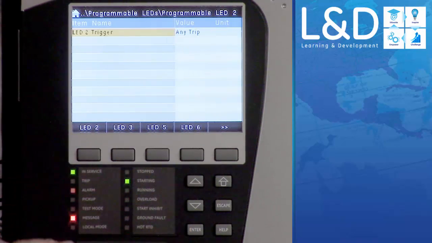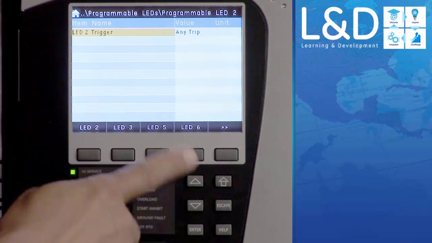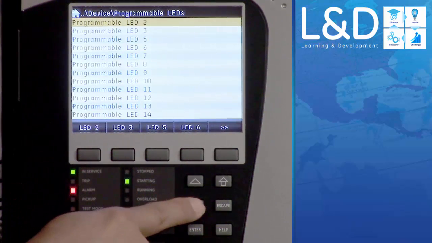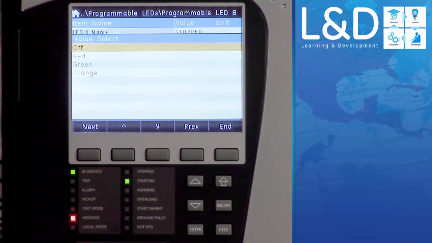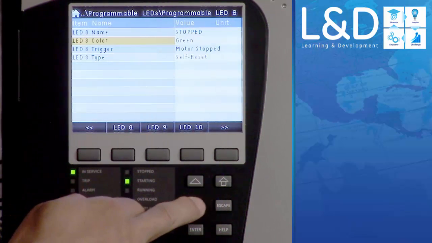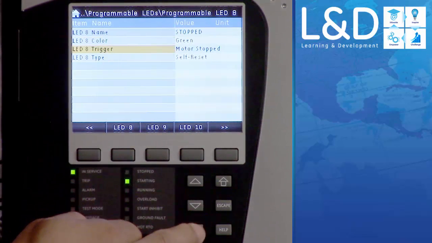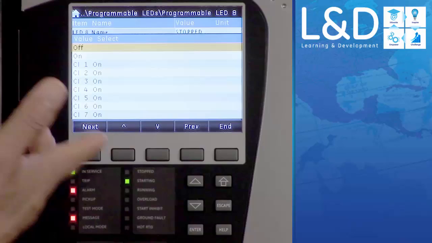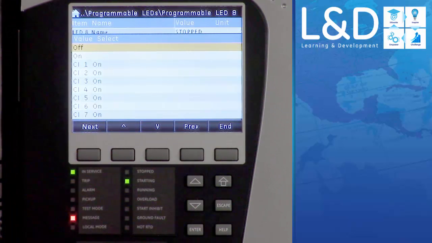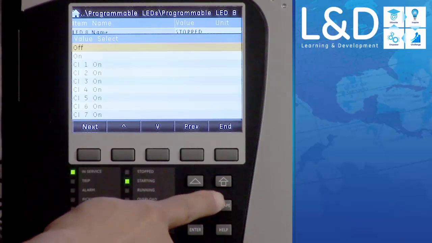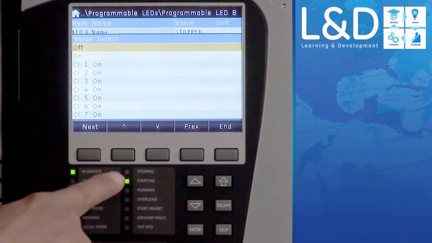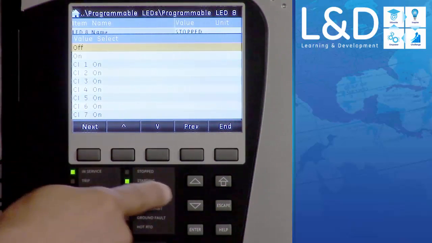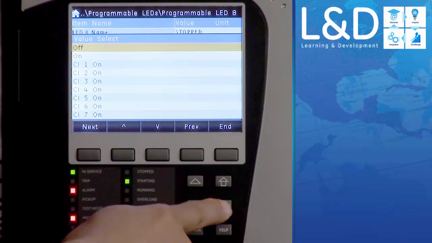They have 3 types of colors. These 2 are not programmable, so let's pick one programmable. Let's, for example, pick LED 8. So you get 3 types of colors you can choose: red, green, orange. And then you can set the trigger. For this, you get a long list of FlexLogic operands you can choose from. So once that condition is met, that LED will turn on to the predetermined preset color.